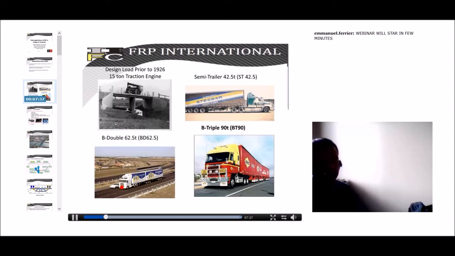Therefore there is a strong need to retrofit or even in some cases to reconstruct our infrastructure. Just to give you an idea about what we face in Australia, I would like you to have a look at these four photos of the type of loading that our bridges are subjected to. Up to 1926, the maximum load that a bridge would experience would be this 15-ton traction engine. Many of these bridges that you see in that little old photo are still on the road network. And we are now demanding many of these bridges to carry much bigger masses of truckloads.